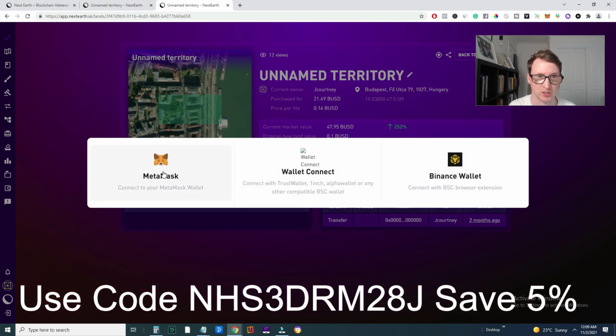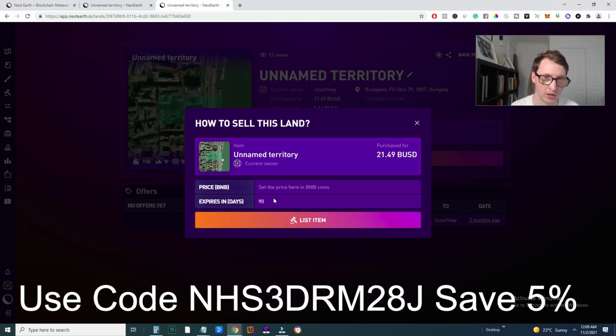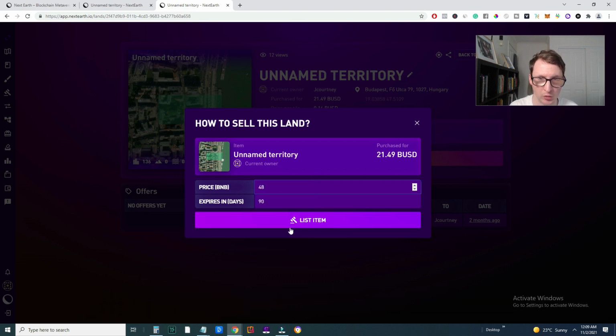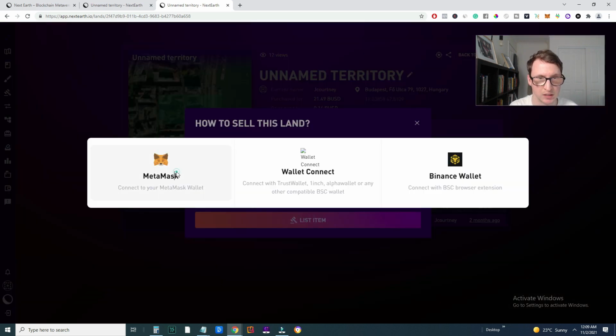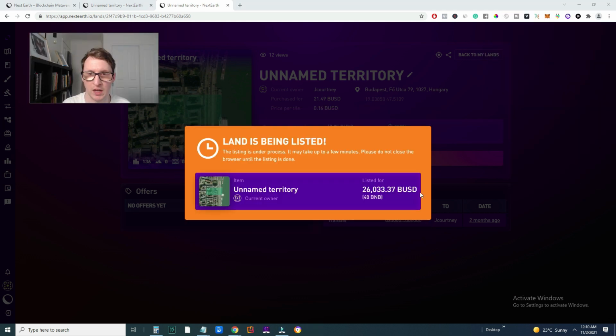Now you need to connect your wallet. Mine's already connected, and I will have a tab pop up. So how many days do I want to list it for? The price. So I can set the price. I put it to 48. And then all I do is click list. Connect the wallet again. Right here I will have to pay a gas fee. You just click confirm. And then land should be listed. It may take a few minutes for it to be listed. You just have to be patient and it should be listed within a few minutes.